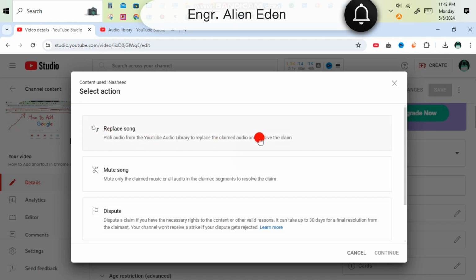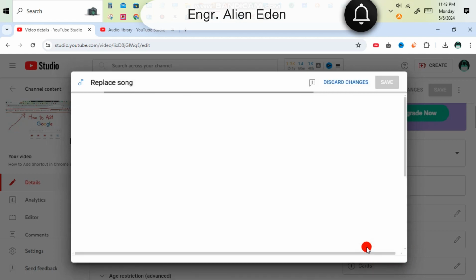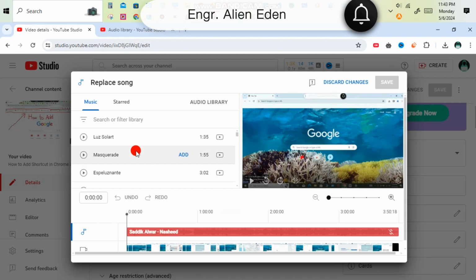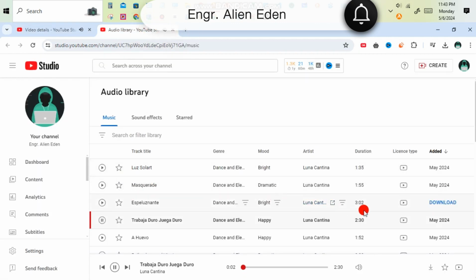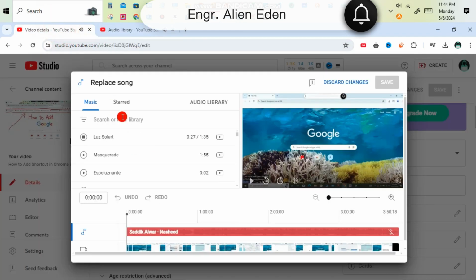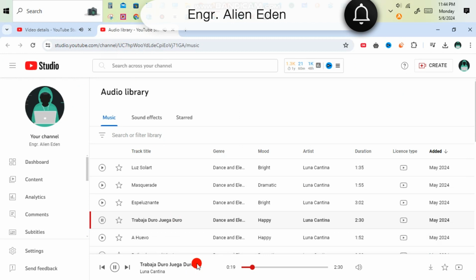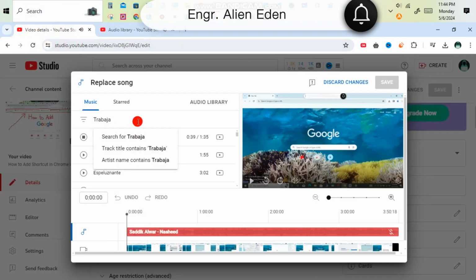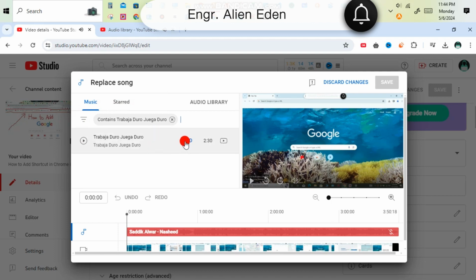I'm going to replace the song. Pick audio from the audio library, then continue. Or you can add audio from the YouTube audio library. You can choose as you want. Which is a YouTube audio library song. It will be better to copy it and then paste. Then enter. After that, add this song.